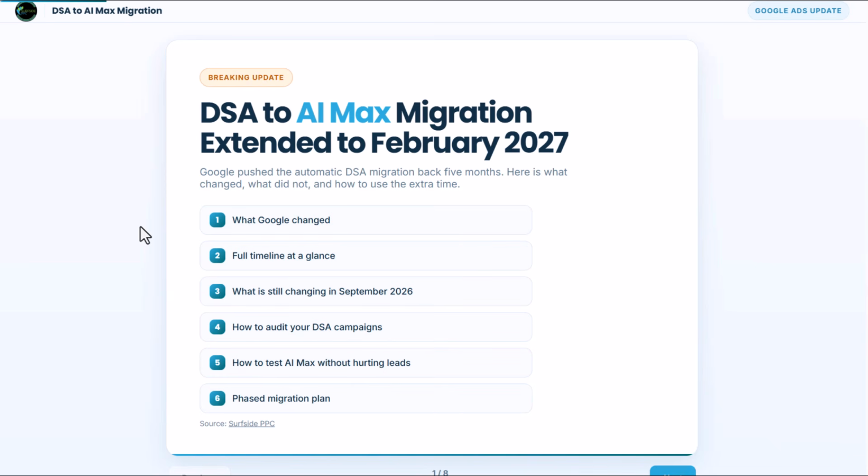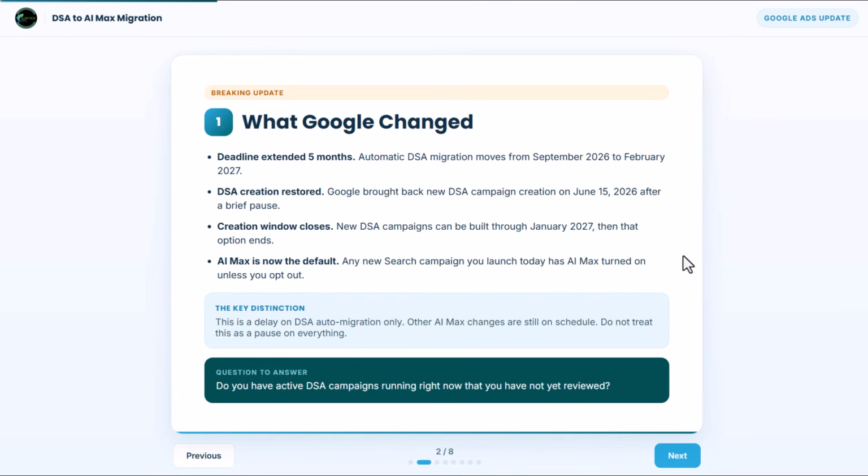Today we're going to be doing a pretty quick video. It'll just be a news video. So the dynamic search ads to AI Max migration. Essentially what Google said was, we will be doing an AI Max migration. So if you're currently running dynamic search ads, they were saying it will be September 2026 that you will automatically be going to AI Max.